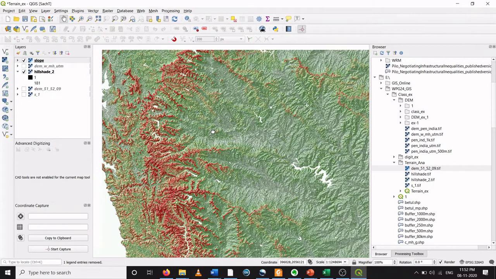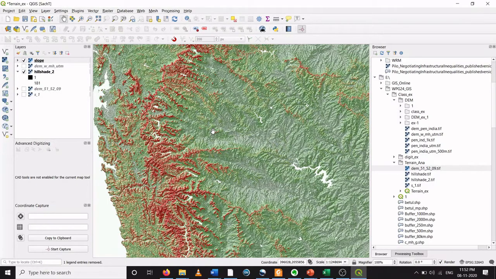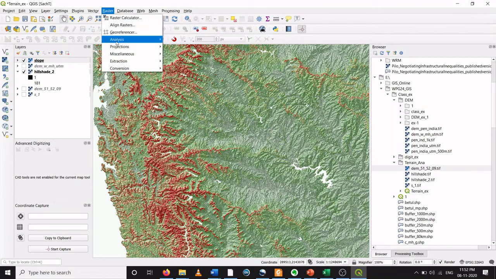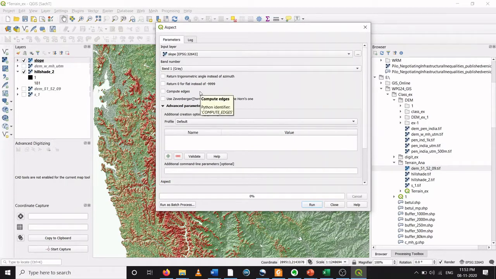Okay, similarly we can also produce layers indicating the aspect using raster analysis aspect. So the aspect is indicating the direction of the slope. So if 0 degree is north, 90 degree is the east, 180 degree is south, 270 degree is the west.